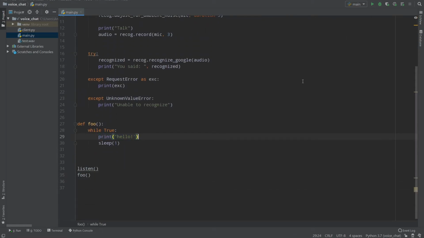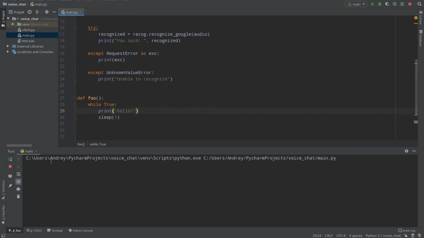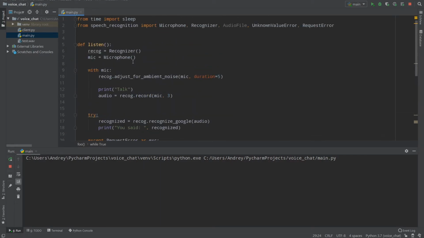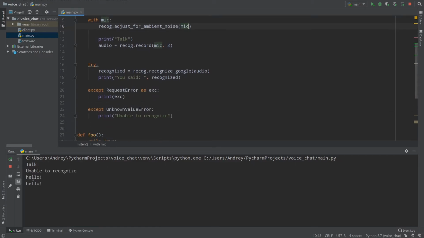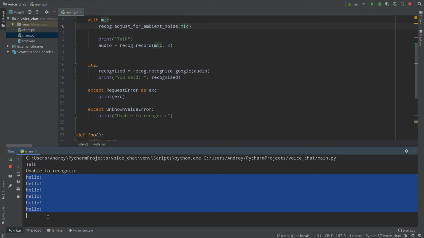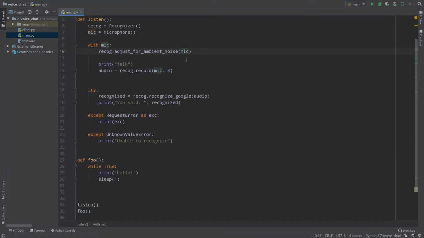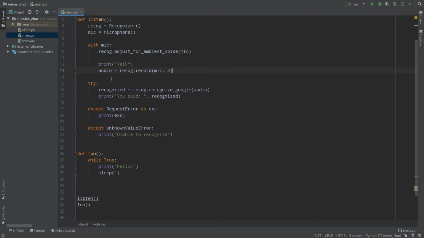I want my program to listen in the background and to print hello every second. But what's the problem? Let's run. As you can see, our microphone is calibrating, and I'll actually remove the duration because it's very long. Now we should talk. We talk and it's unable to recognize. The problem is we haven't seen the hello message for about 10 seconds. Actually 8 seconds, because the duration was 5 and our record was 3 seconds. But that's a problem. What if I want to listen forever? For example, I created a game which interacts with our speech.